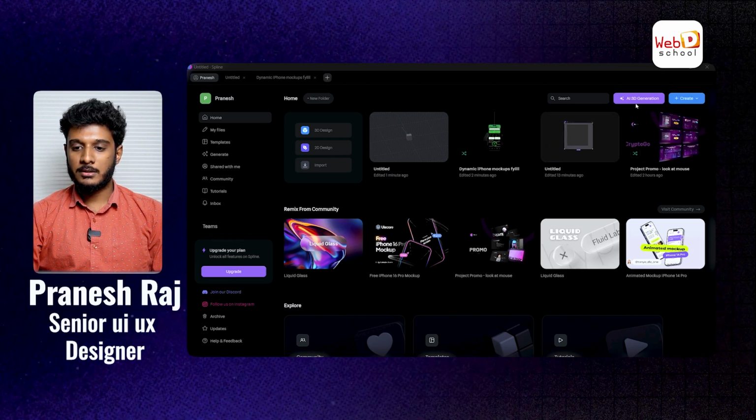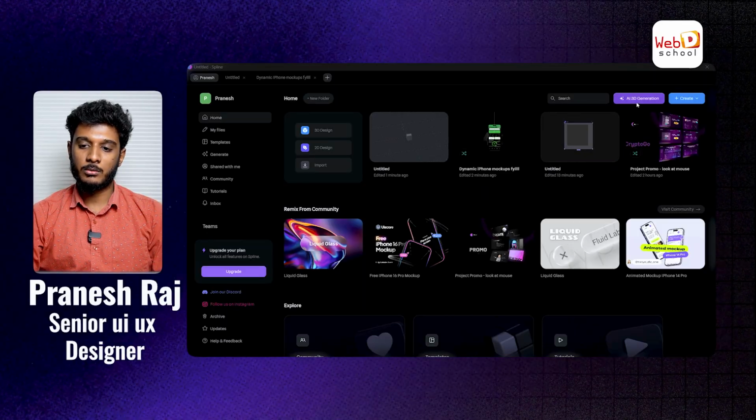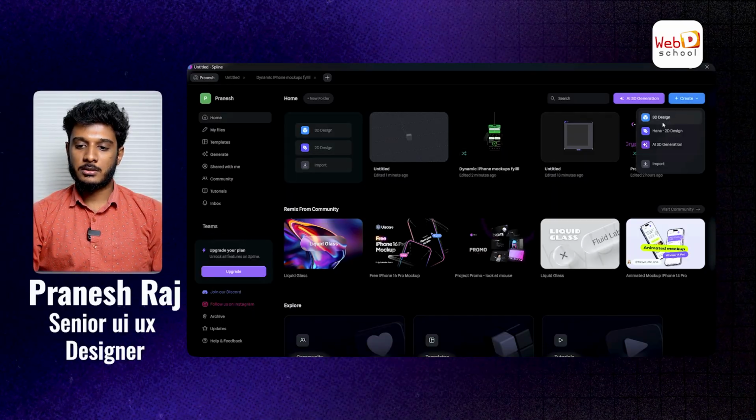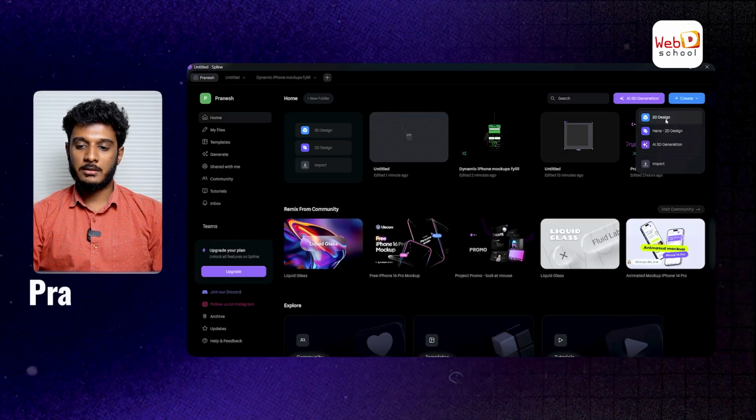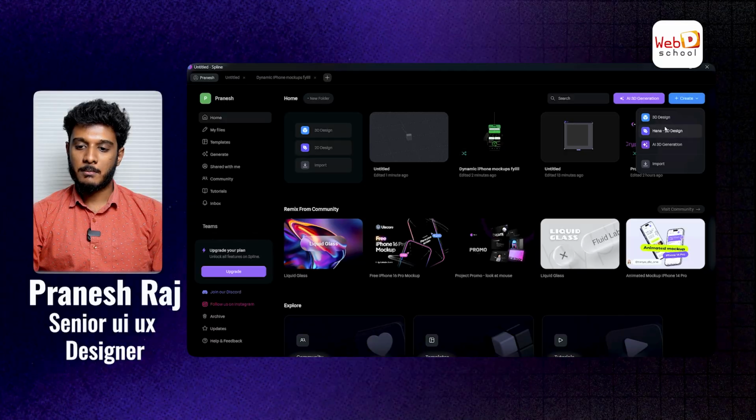So here we will be seeing about AI 3D generation. For this we have to upgrade our Spline, so it will be nearly $30. So you have to upgrade and work on it. In this Create section we'll be having two things. One is 3D design, another one is 2D design. Of these two, the major one is 3D, because Spline has been drawn from Maya and Blender.